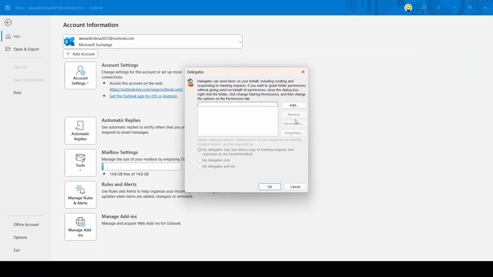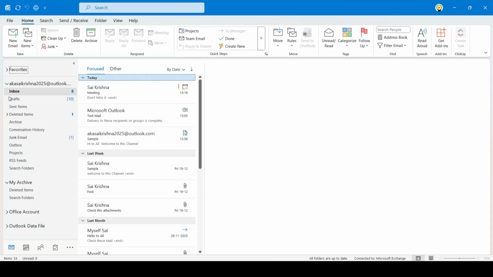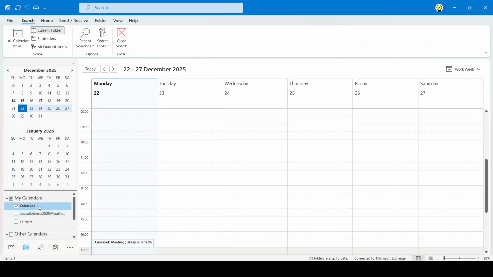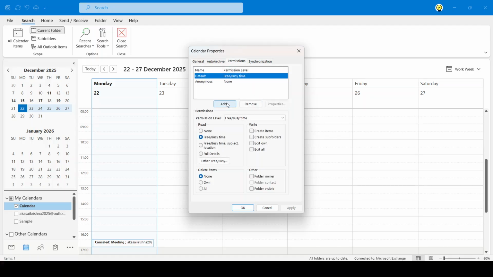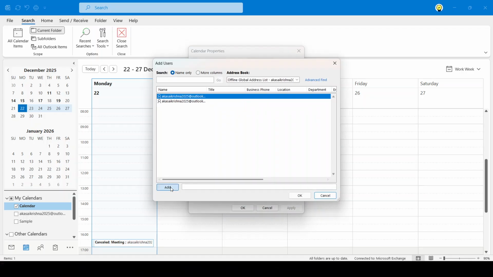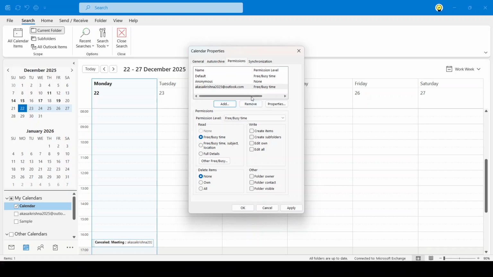There's also an alternative that's helpful if you just want someone to edit your calendar without delegate-style invite copies. Open Calendar, right-click your calendar folder, choose Properties, and go to the Permissions tab. Add the person and set their level to Editor so they can create and modify events. Because this is folder sharing rather than delegate access, Outlook won't send them meeting request copies. This approach is especially handy for the web or new Outlook experience, while keeping your invitations private.